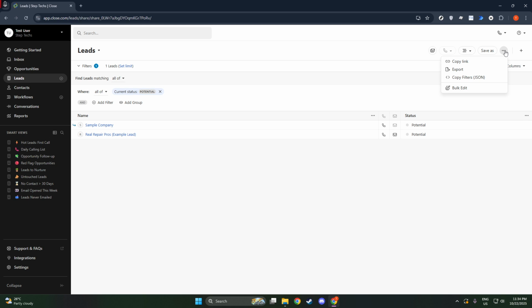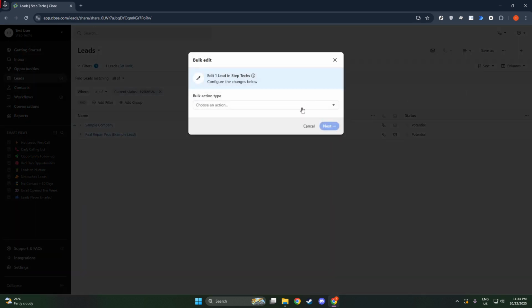With your leads now selected, let's move on to the bulk editing process. Look to the upper right corner of your lead list for a button that says More. It looks like 3 dots together. Click on that, and a drop-down menu will appear. From this menu, select Bulk Edit to get started with your batch updates.